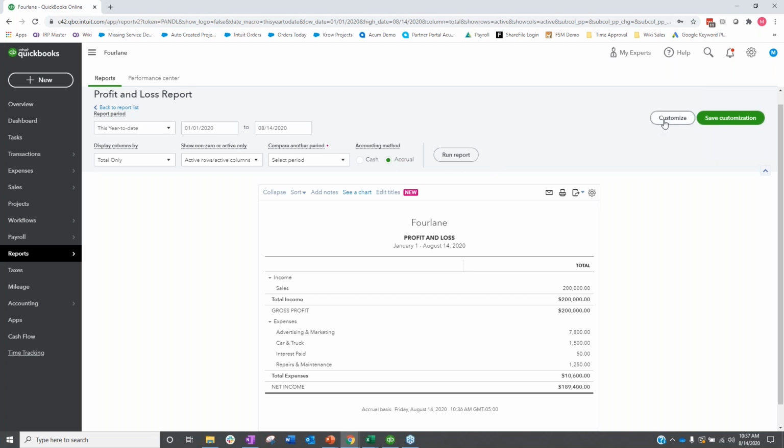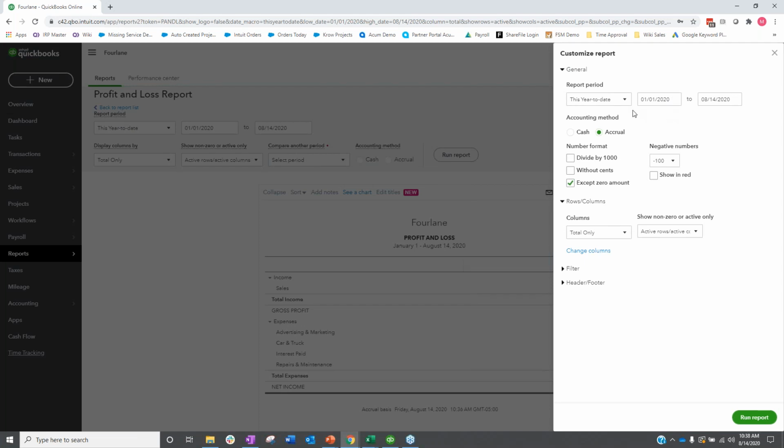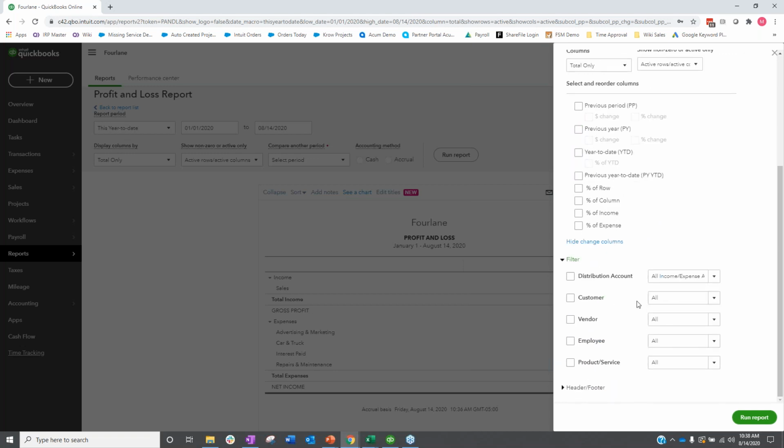And then we can have some customizations built in. Again, we have the report customizations in here. Report period, same thing, cash or accrual. We can have some number formatting changes. Columns are there, and we can change the columns that we're adding. We can add in filters, okay? So we can add in filters for account, and for customer, vendor, employee, product.